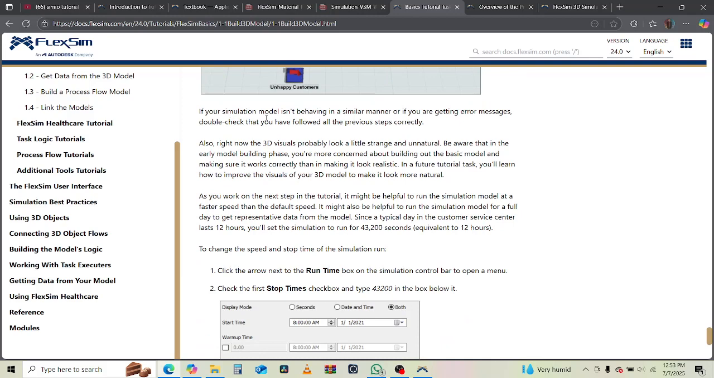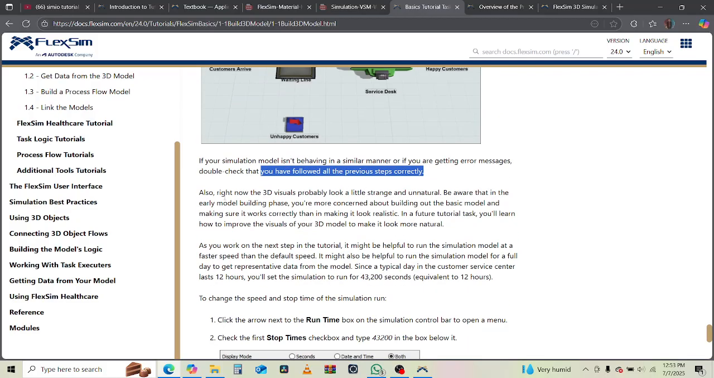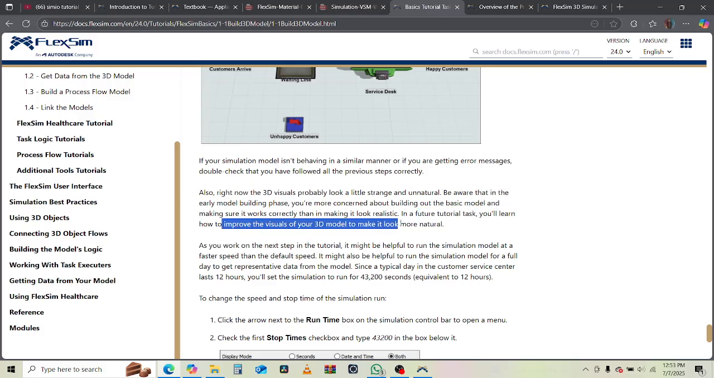If your simulation model isn't behaving in a similar manner, or if you're getting error messages, double check that you have followed all the previous steps correctly. In our case, there is no error. Also, right now the 3D visual probably looks a little strange and unnatural. Be aware that in the early model building phase, you are more concerned about building the basic model and making sure it works correctly than making it look realistic.